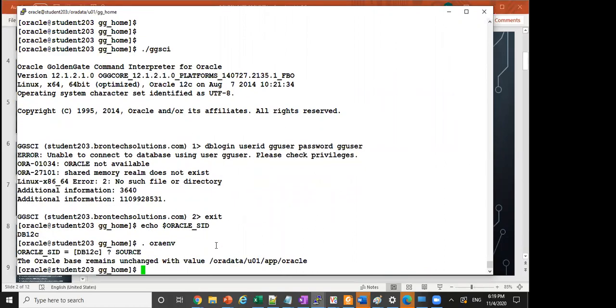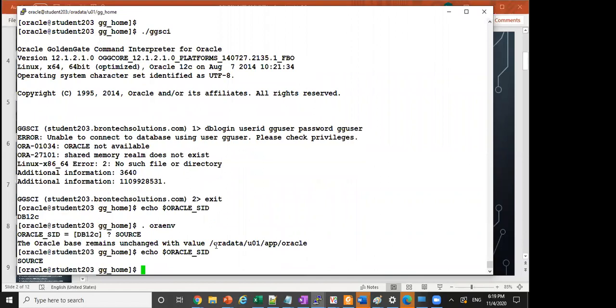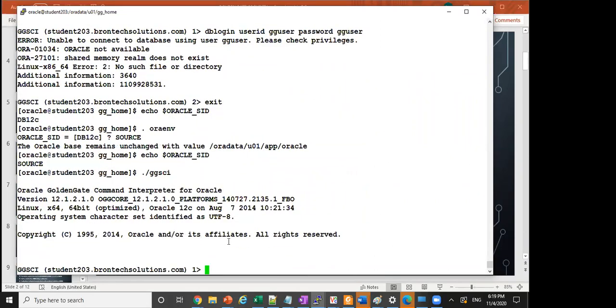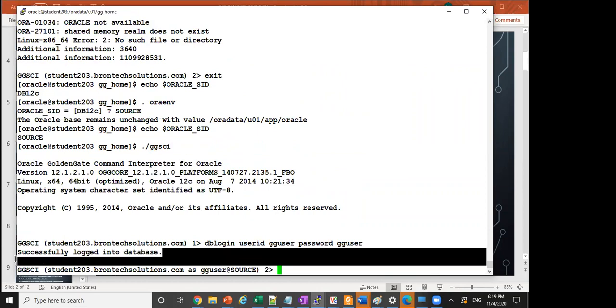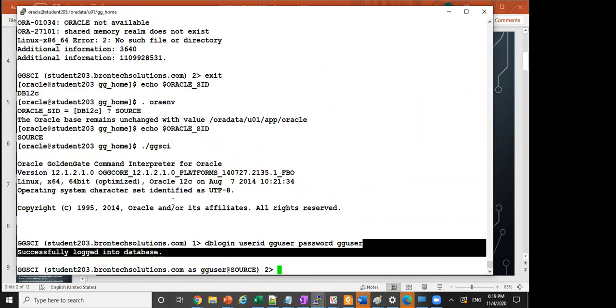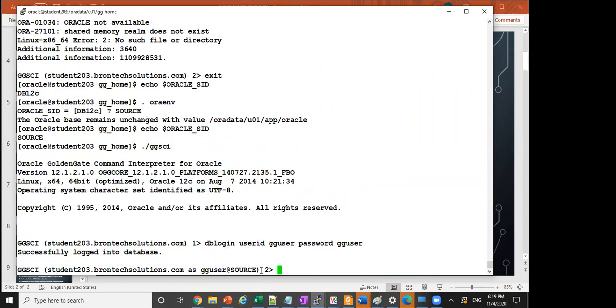Now that I'm connected to the database, I can get back to GoldenGate and try the same command and see. Now I'm connected, right? So this is how you connect. As you see here, this user has now accessed the database, so it's ready to capture.